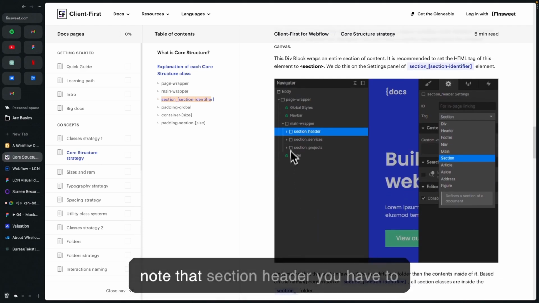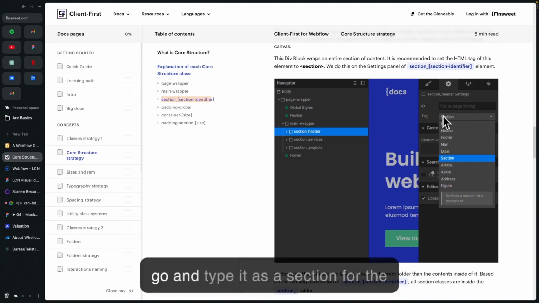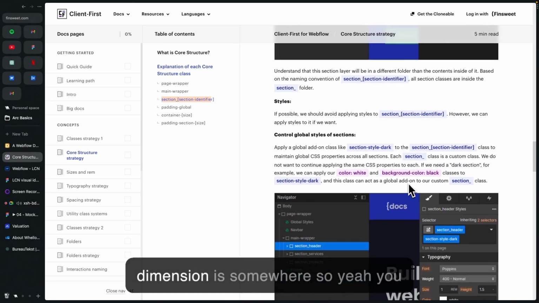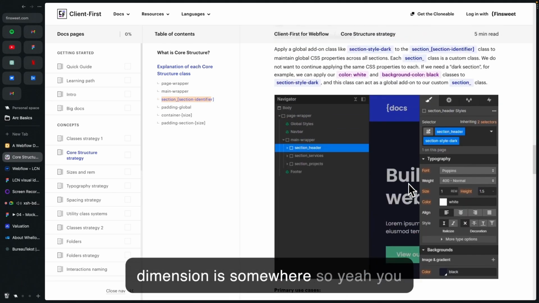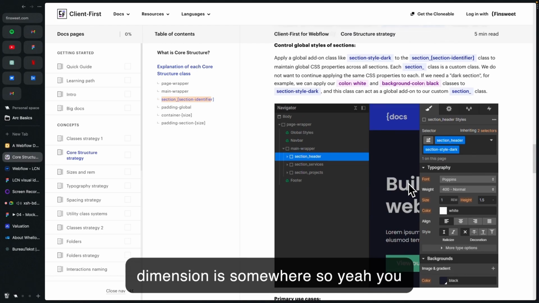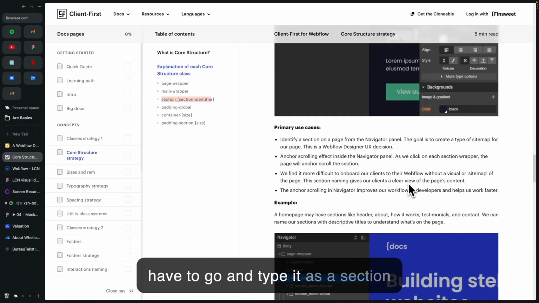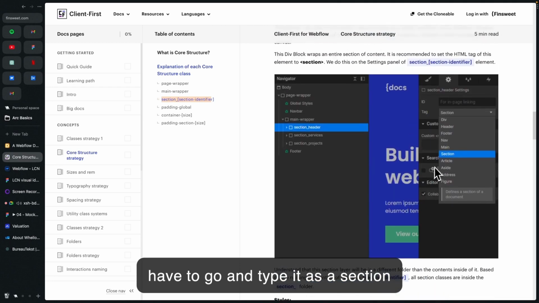Another thing you need to note, that section header, you have to go and tag it as a section for the sake of SEO. I think they mentioned this some way. So yeah, you have to go and tag it as a section.